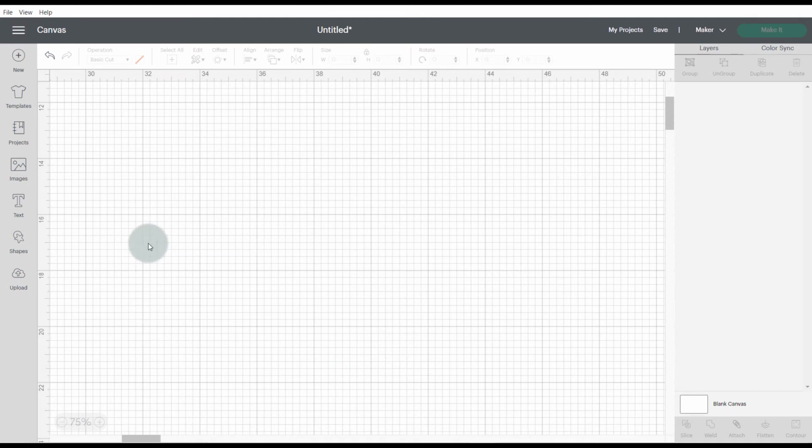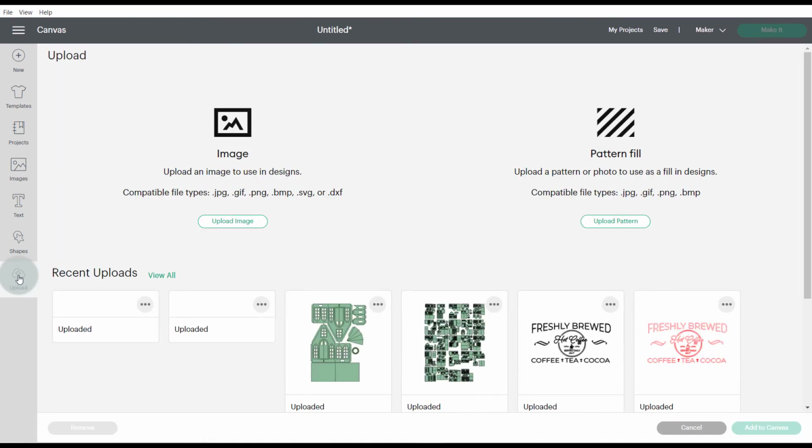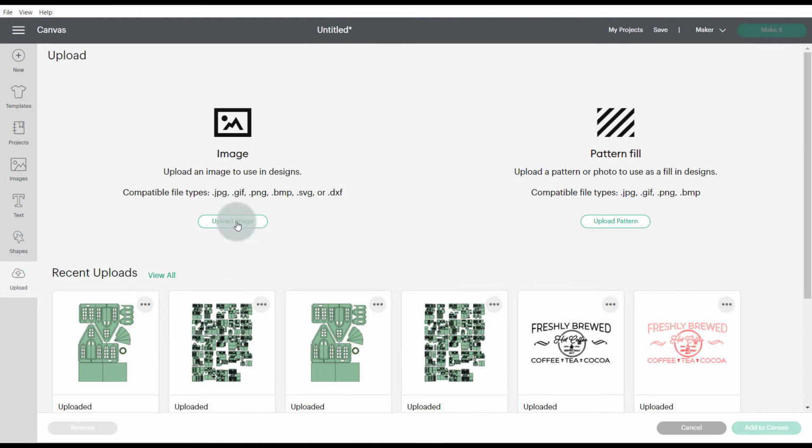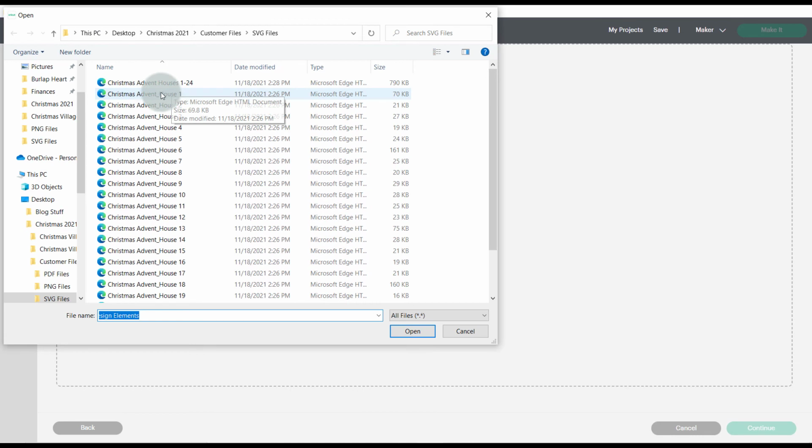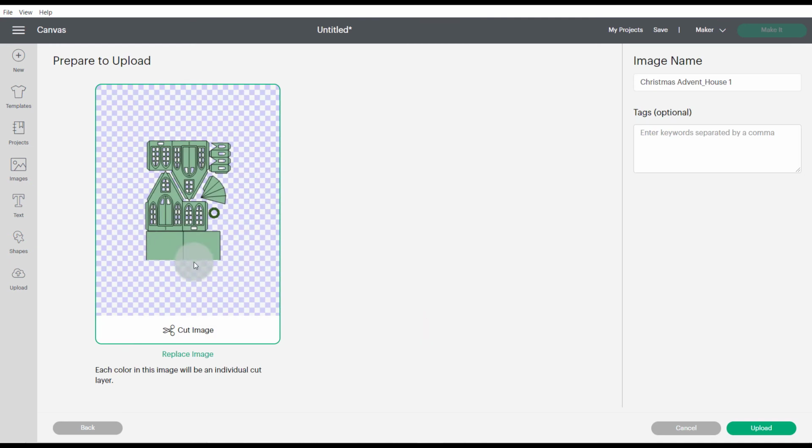Here we are on our blank canvas. We're going to go to Upload on the left bottom column of your screen. It says Upload. You click on that one time. Then you will choose Upload Image. Then you will choose Browse. Then you're going to go find the Christmas Advent House 1. You're going to click on that and you're going to choose Open. Once it's up on your screen, you can choose Upload.